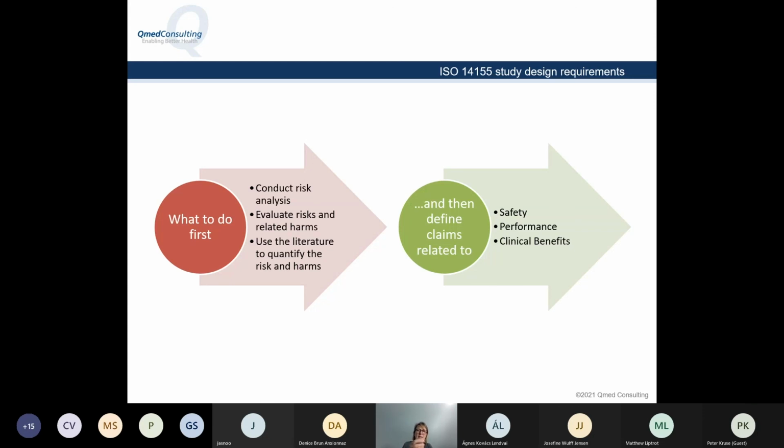And of course, the most important is your product here. And then you will be able to, based on that, say what are we looking for in regards to safety, performance, and clinical benefits, and defining your claims related to that. This is the process that I use when I meet a new client and now they ask me how to do this. What are we going to look for?